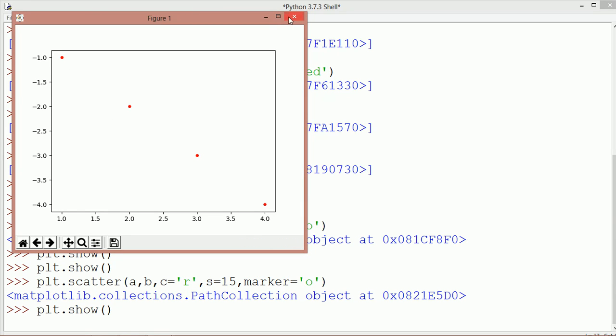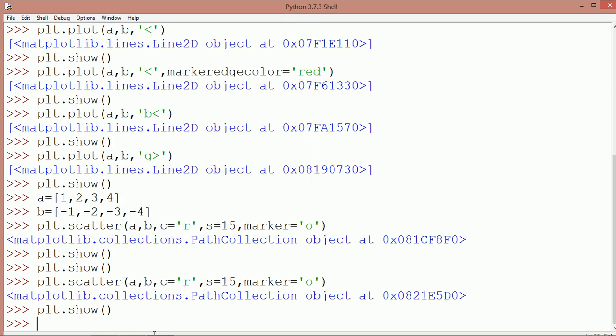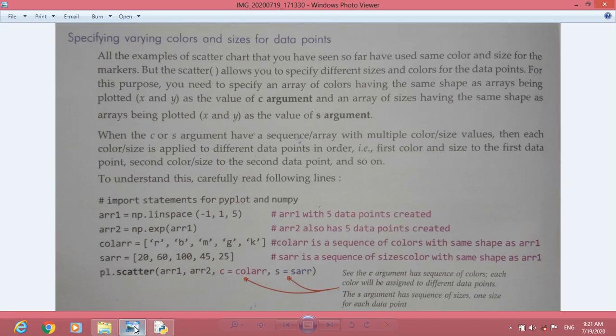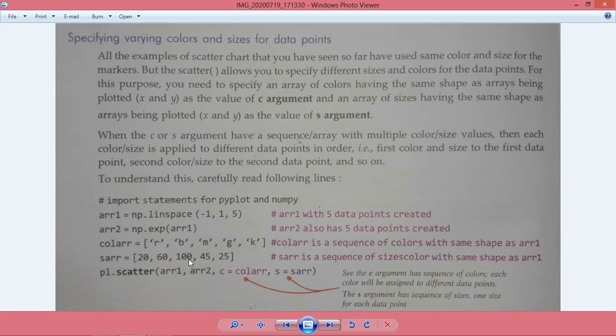So the same thing we are going to talk about. If you want to display the different scatters with different colors and different sizes, for that we have to use the array. Remember this. For that we have to use the list or array.